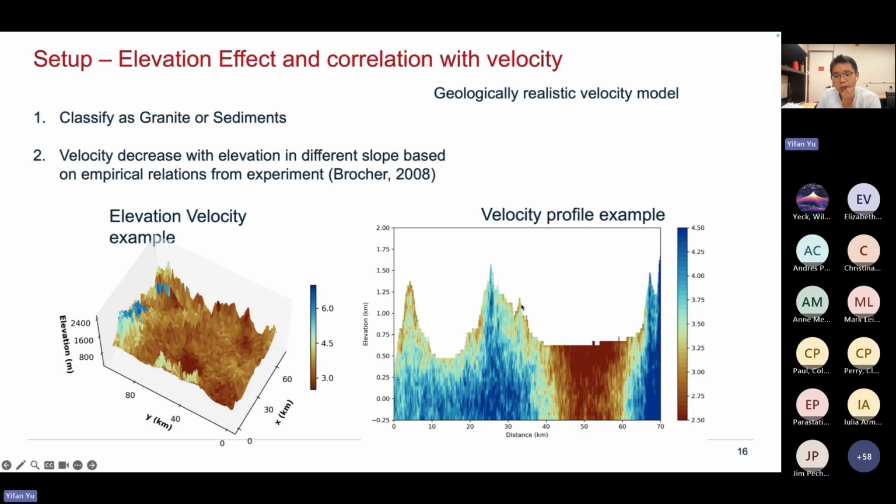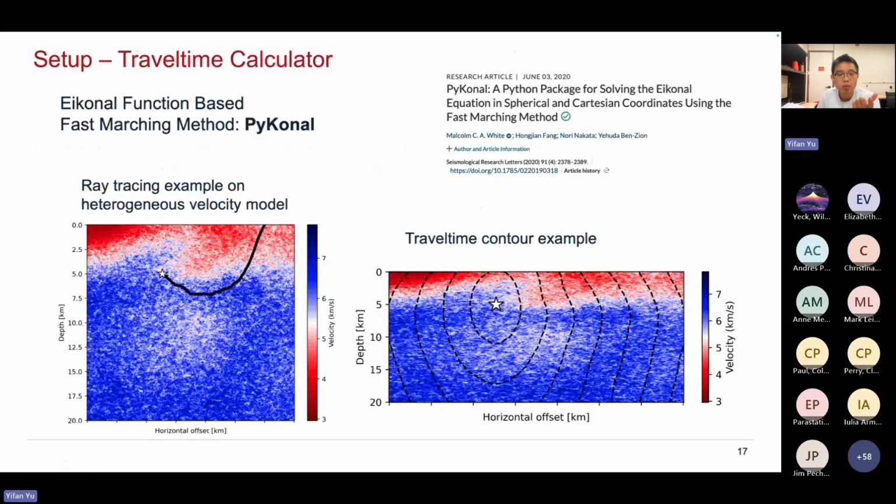Okay, now we have a reasonable velocity model. The next thing we did is calculate travel time. We use a package developed by others called PyKonal. It's a useful kernel function based ray tracing fast marching method based travel time calculator.